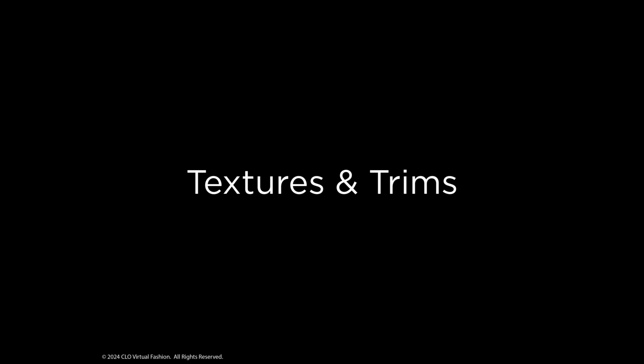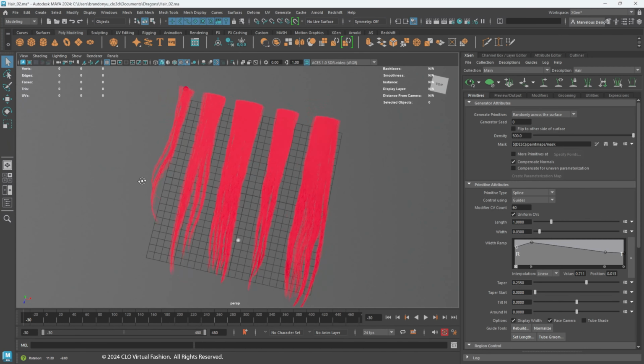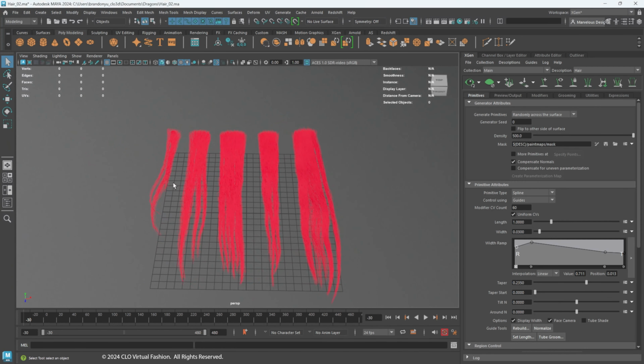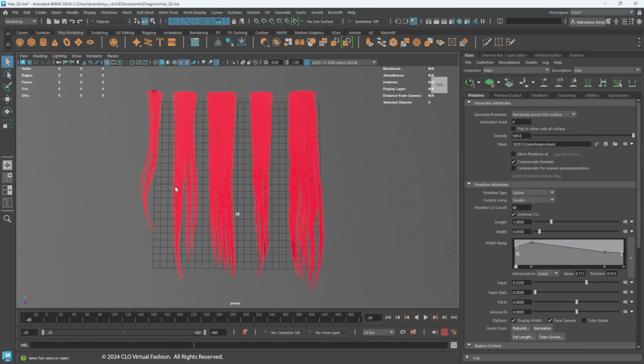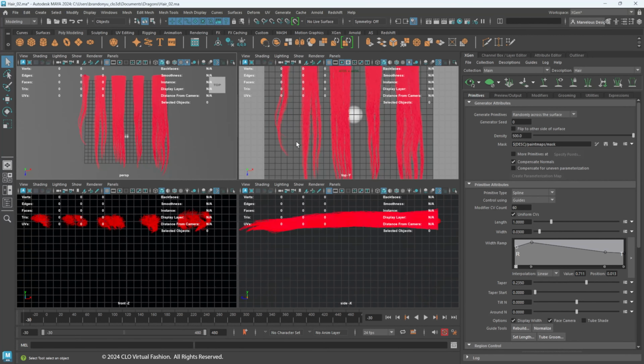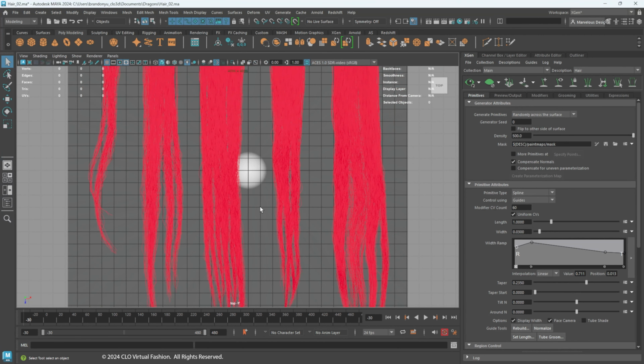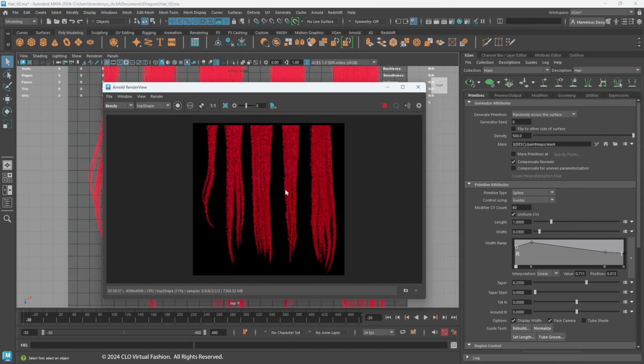Let's continue with look development of the dragon. After modeling the hair cards, it's time to apply some textures. I have created some grooves inside Maya using XGen. I'm going to render using orthographic view from the top in 4K square resolution in Arnold.